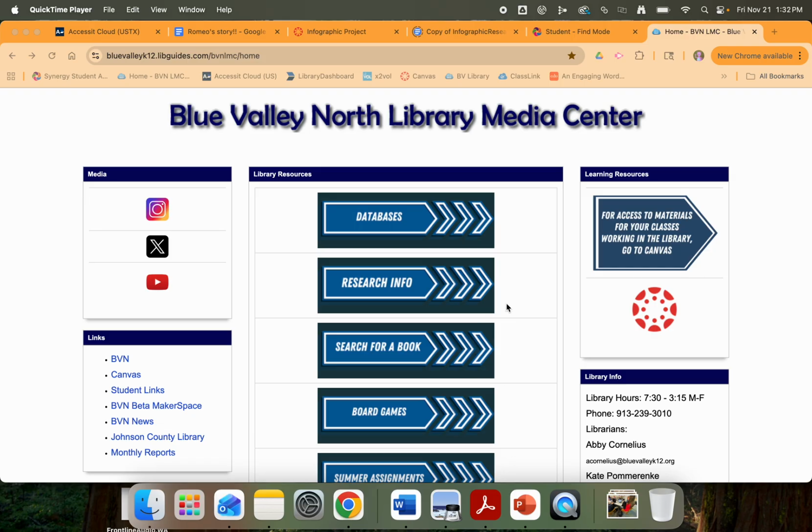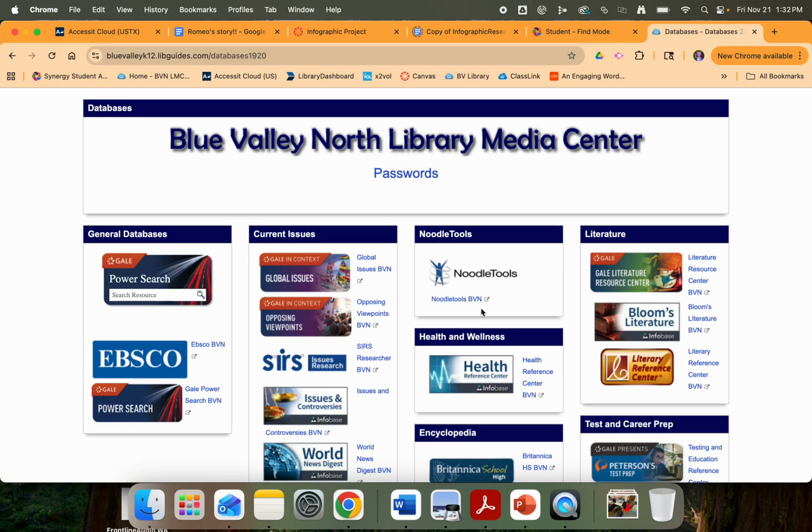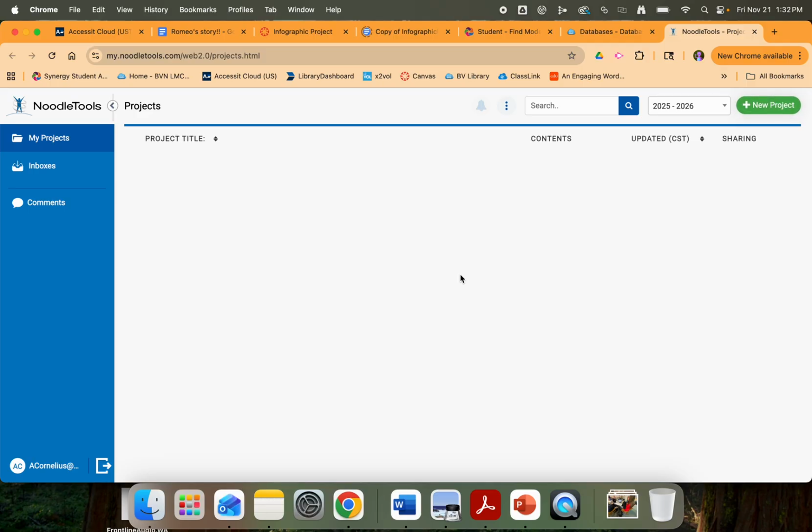So, to find Noodletools, you can start by going to the databases link. You'll find Noodletools right there in the middle, and when you click on it, it should automatically take you into Noodletools. Everybody has an account. You may have to set up your account just by entering your name, but it's very easy. You don't have to make a password or anything. It'll just sync with all the rest of your school stuff.